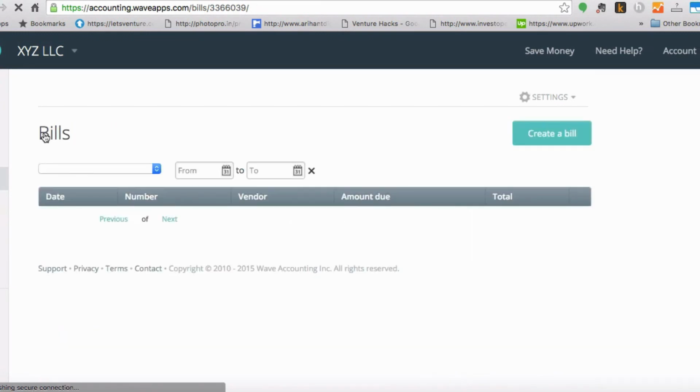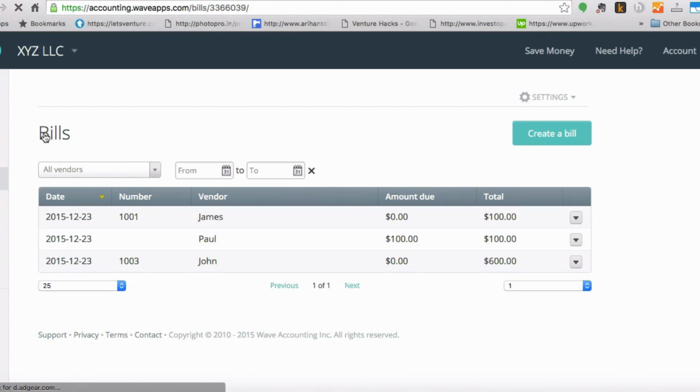So this is all about how to create a bill and how to mark a payment against a bill for which you have already made the payment. So this is all about the payment side, and with this I'll end this lecture.